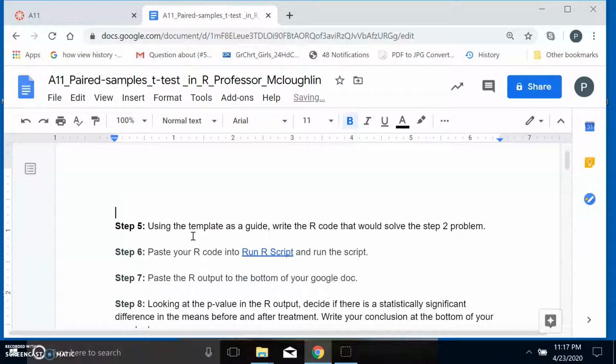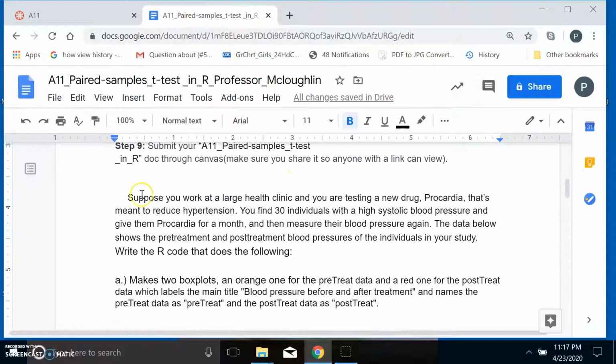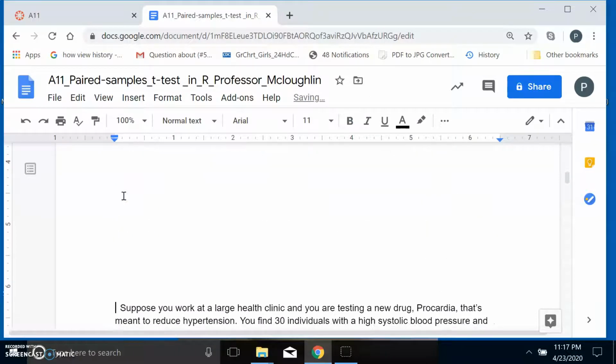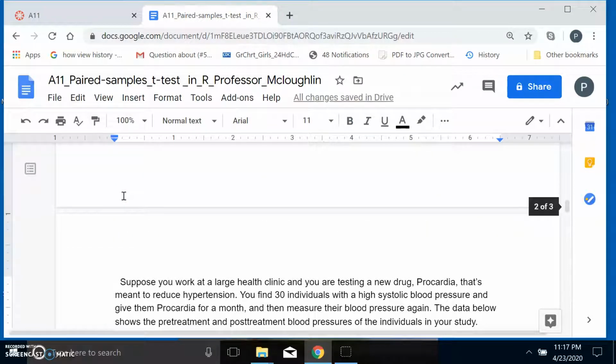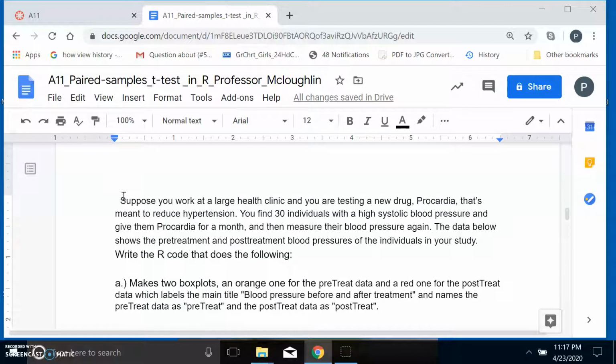Step 5, now using templates as a guide, write our code that would solve problem 2. So solve the step 2 problem, sorry. So here's our problem down here. Let's put it in a new page. Okay, so suppose you work at a large healthcare clinic and you are testing a new drug, Procardia, that's meant to reduce hypertension, so high blood pressure. You find 30 individuals with high systolic blood pressure and give them Procardia for a month and then measure the blood pressure again. The data below shows the pre-treatment and post-treatment blood pressures of the individuals in your study.